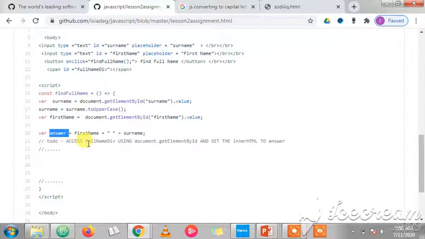So you use document.getElementById to access this span tag with an ID of full name div, and you set the inner HTML of that element to answer. So you just write is equal to answer, the answer which we have here. So don't worry, just write answer.